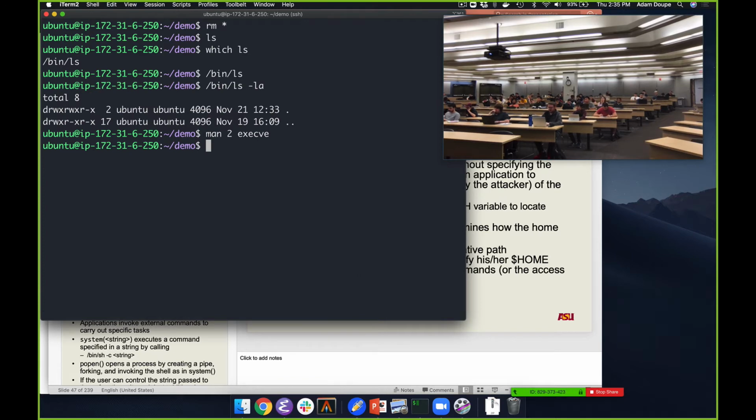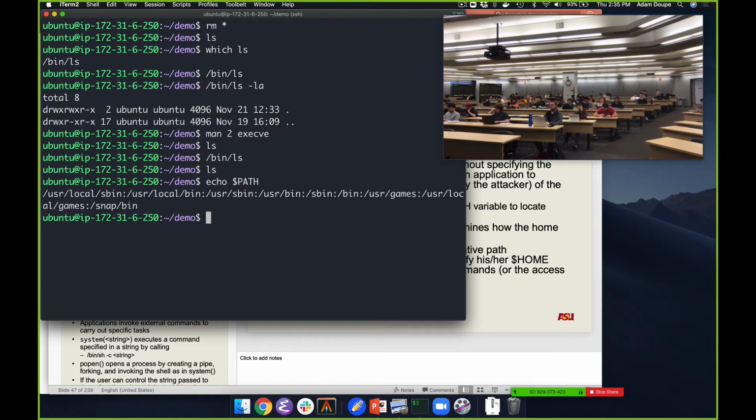Okay. So, anyways, we need some way to specify, hey, when I type, I don't want to have to type in /bin/ls every time. I want to be able to type ls, and I want the shell to figure out what ls I'm talking about. And this is done by using an environment variable called PATH. The PATH environment variable specifies a colon-separated list of directories to search in for a binary.